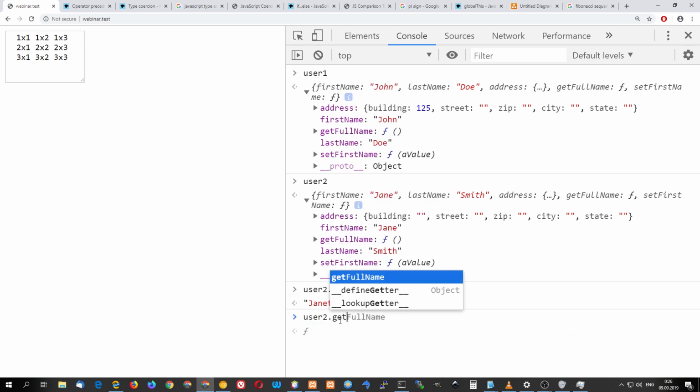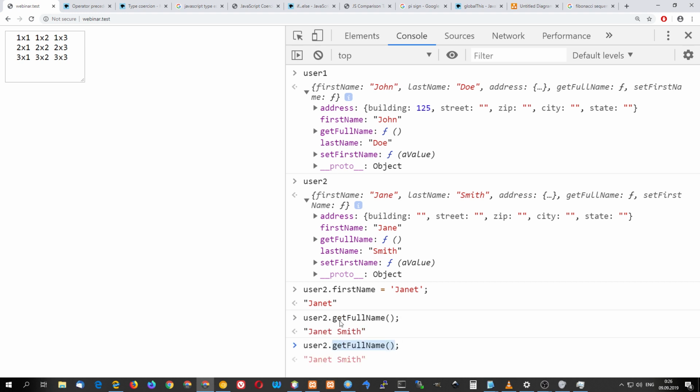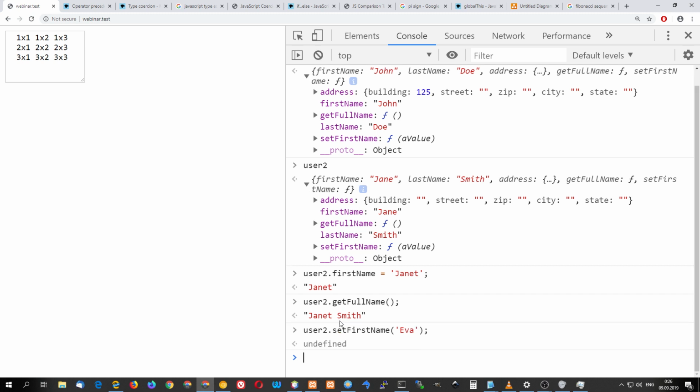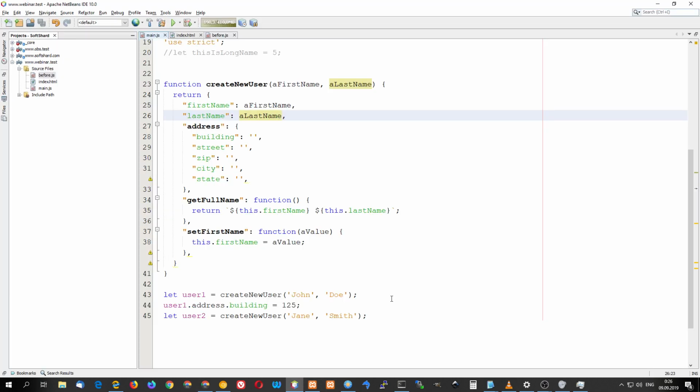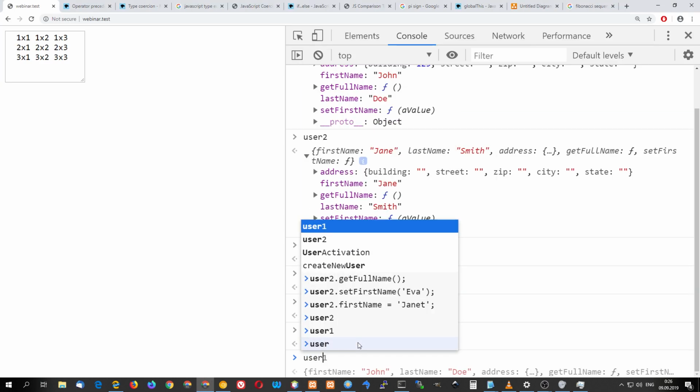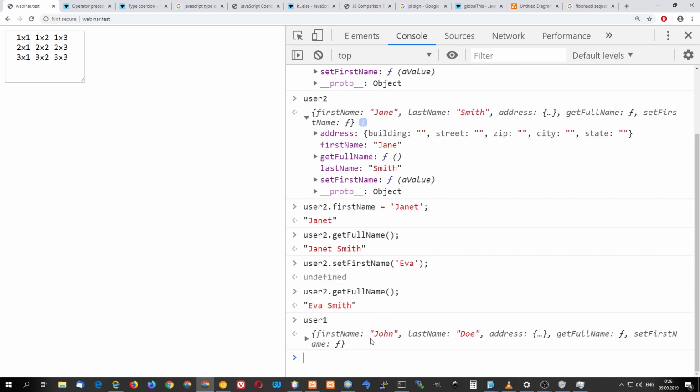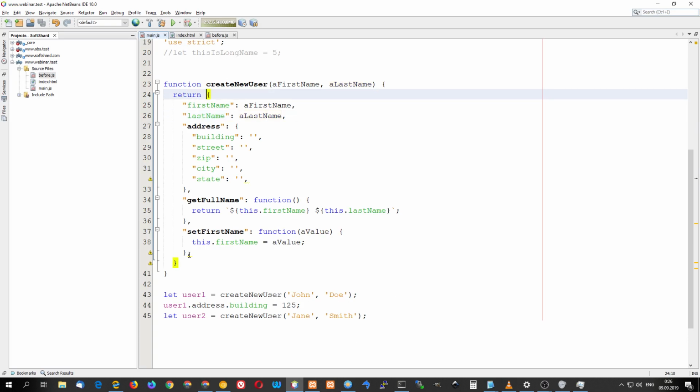I can call get full name. I have Janet Smith. I can call set first name to, I don't know, Eva. Get full name: Eva Smith. It works as it should work. It works perfectly fine. User 1 is still John Doe, because I'm always creating a new object.